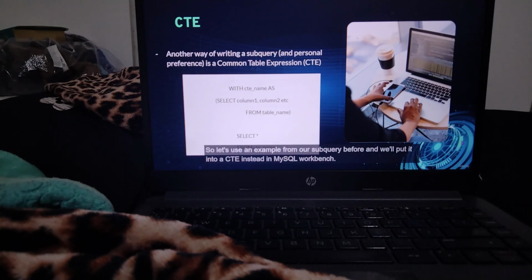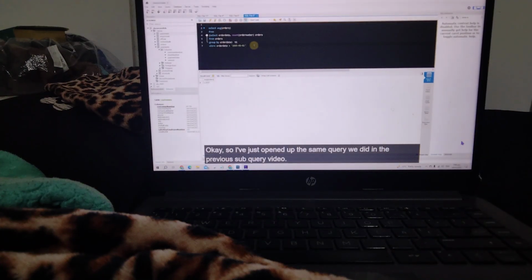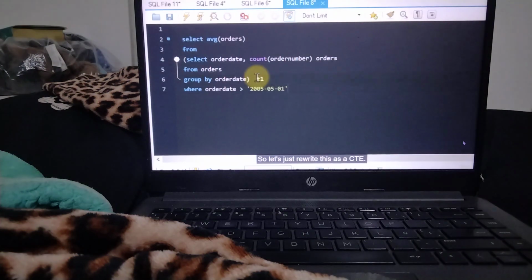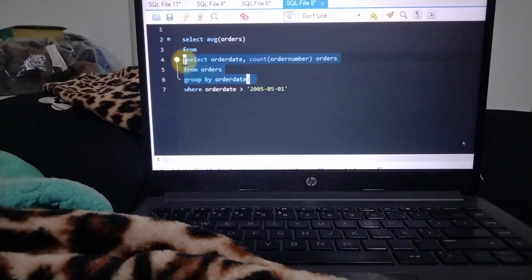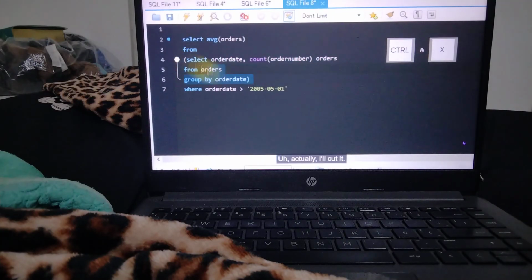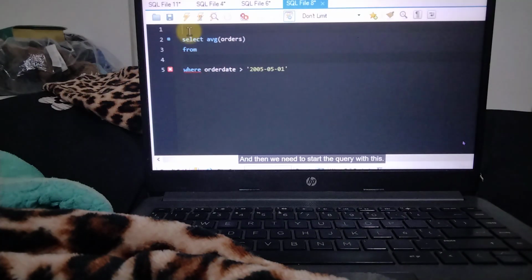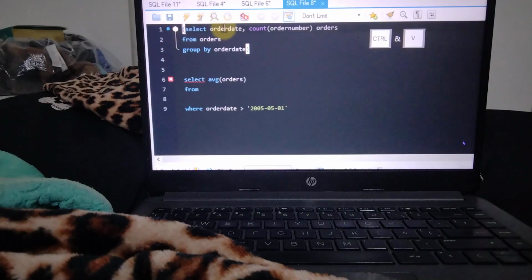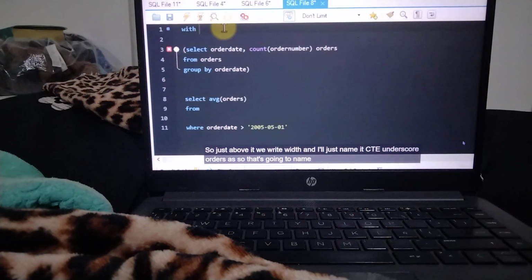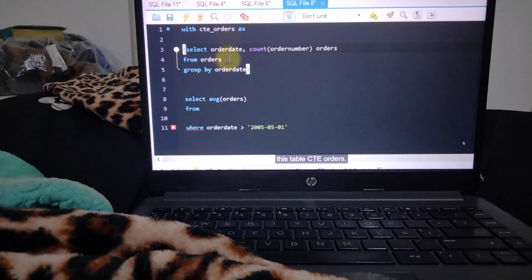So let's use an example from our subquery before, and we'll put it into a CTE instead in MySQL Workbench. Okay, so I just opened up the same query we did in the previous subquery video. Let's rewrite this as a CTE. I'll delete the name we gave to the table, and then copy the query. Just above it we write WITH, and I'll name it CTE underscore orders AS. So that's going to name this table CTE orders.